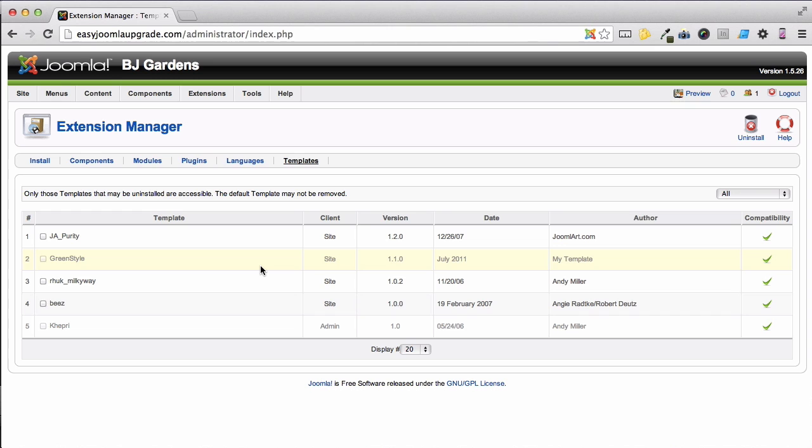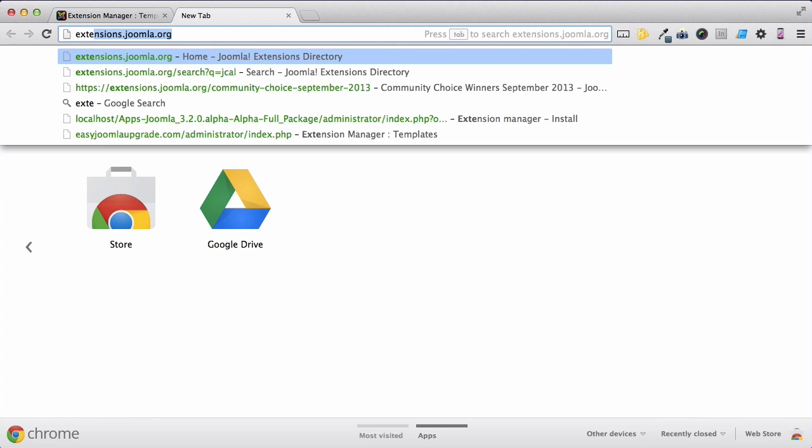Now that you've made a note of the components, modules, plugins and templates that have been added to your Joomla installation, you can go and find out if there are Joomla 3 versions of those available. You can either do that by searching for the author's own website, or you can go to the Joomla extensions directory. The Joomla extensions directory can be found at extensions.joomla.org.